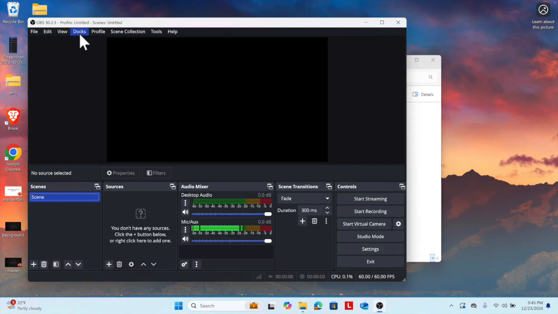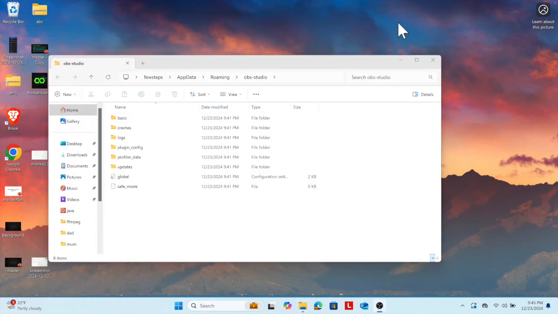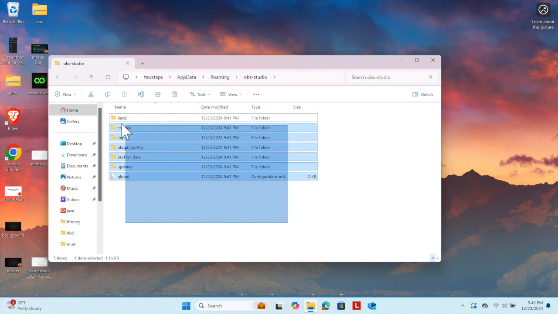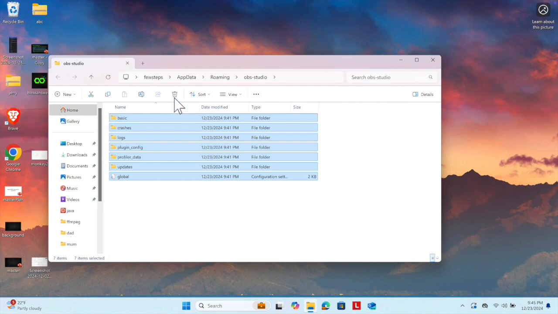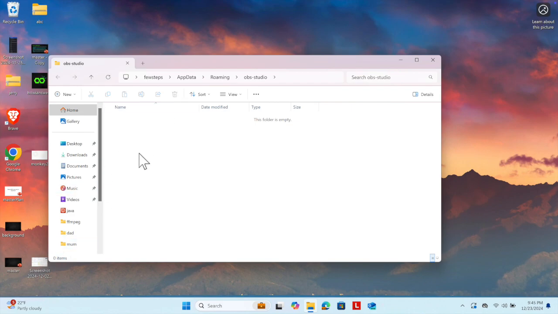Now it's time to close the OBS. I'm going to close it, and then here a couple of files are there. We have to select everything and then delete it. We can either press this delete button or press the keyboard delete to delete everything. Now we can close it.